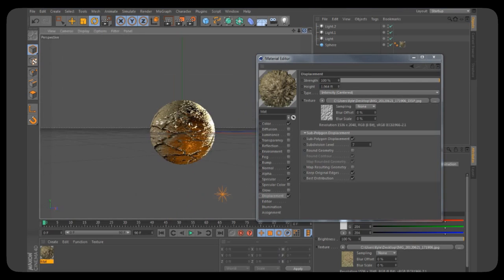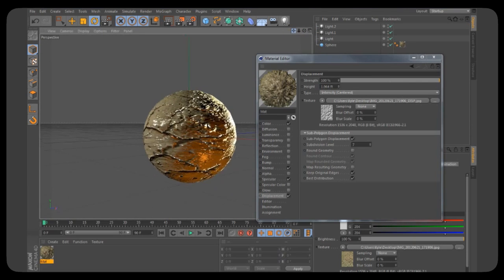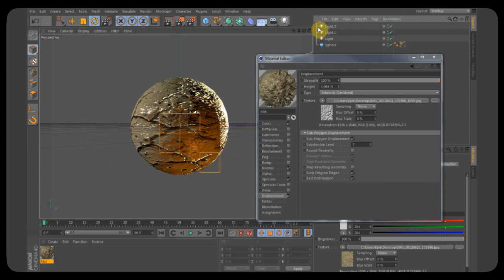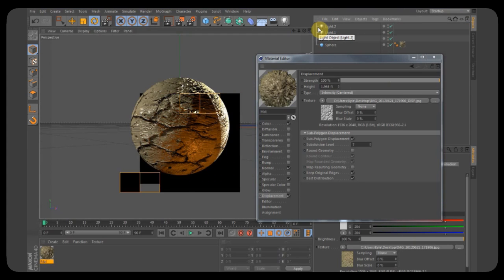So there you have it. That's displacement, normal, and bump mapping.